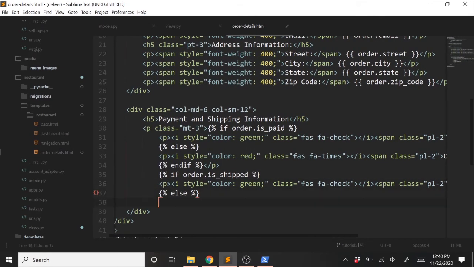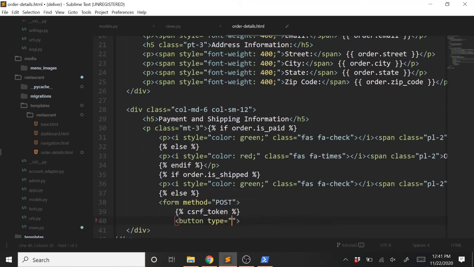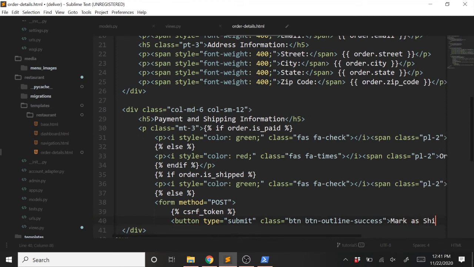So in this else section down here, I'm going to go ahead and create a form, a method equaling post, and then inside this form I'm going to go ahead and add our CSRF token, csrf_token. And now below this, I'm going to create my button. So I'm going to do button type equals submit, class equals btn-outline-success, and then the text will be Mark as Shipped.